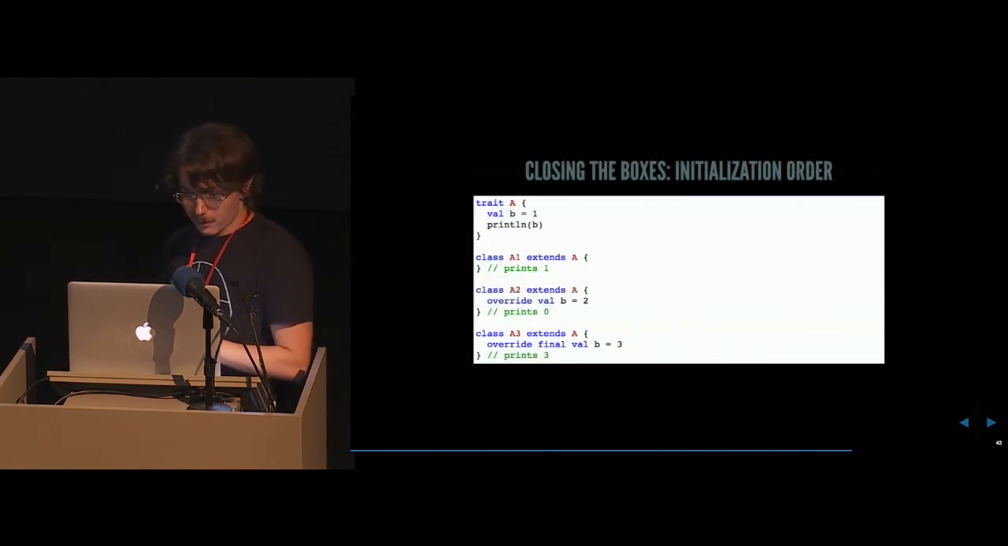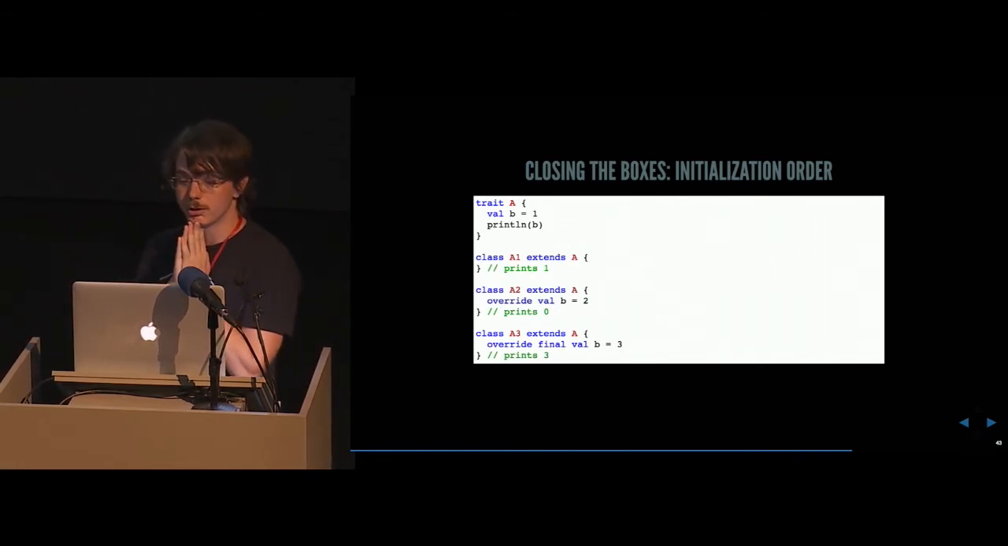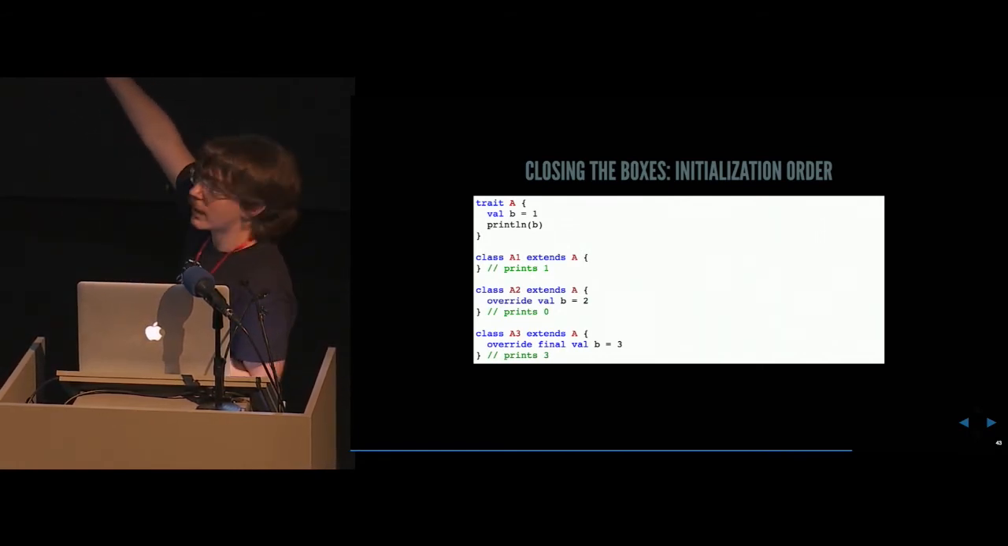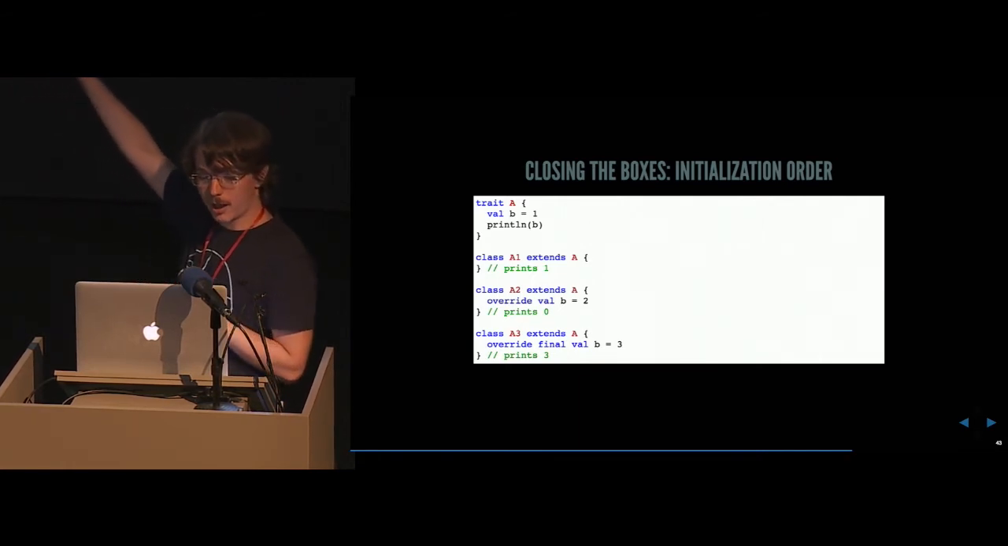Okay, so another example, the initialization order. Here, there is a superclass, A, and there are A1, A2, and A3.